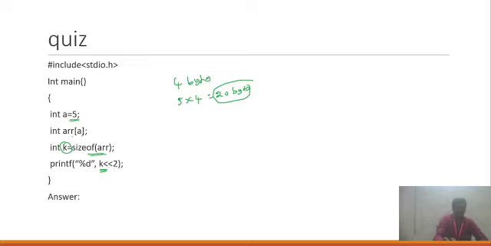Now K left shift 2 times. Left shift means multiplying K by 2, 2 times. When I multiply K by 2 the first time, 20 into 2 will be 40. When I multiply the second time by 2, it will be 80. So the answer for this problem is 80.